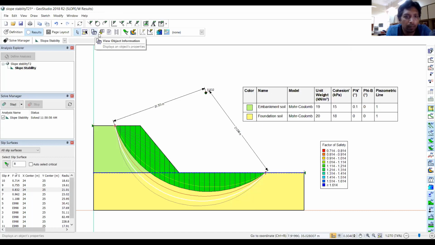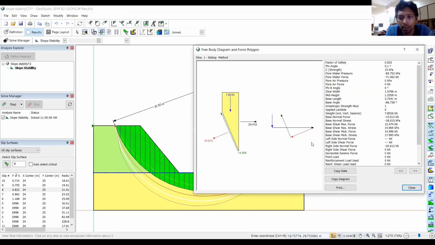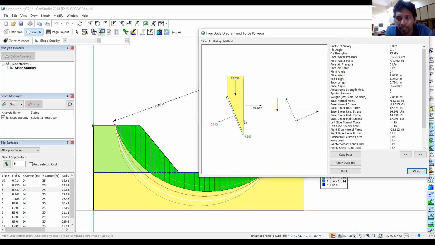You can see this is slice information. This is very important. Students, please listen. There are different slices. This is the first slice. This blue downward arrow is 7.8536 kilonewton. It is the weight of this soil slice. And this 15.013 is basically the normal force to this inclined slope. And this 24.612 is the right side normal force.